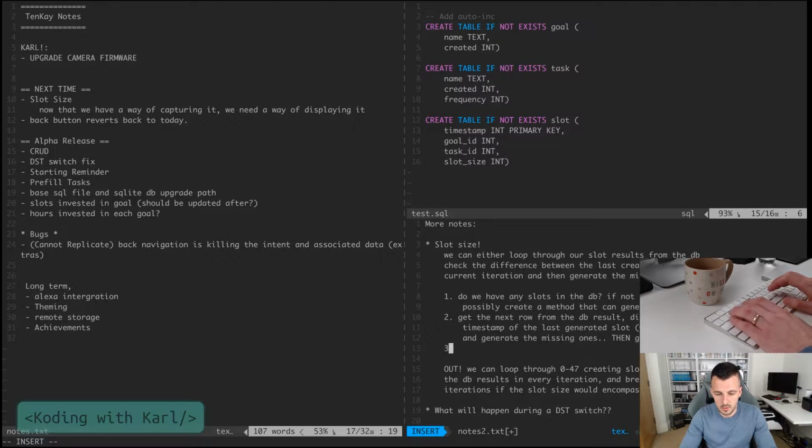And 3. Repeat until we reach 2330. That sounds like a decent algo. I can go with that.